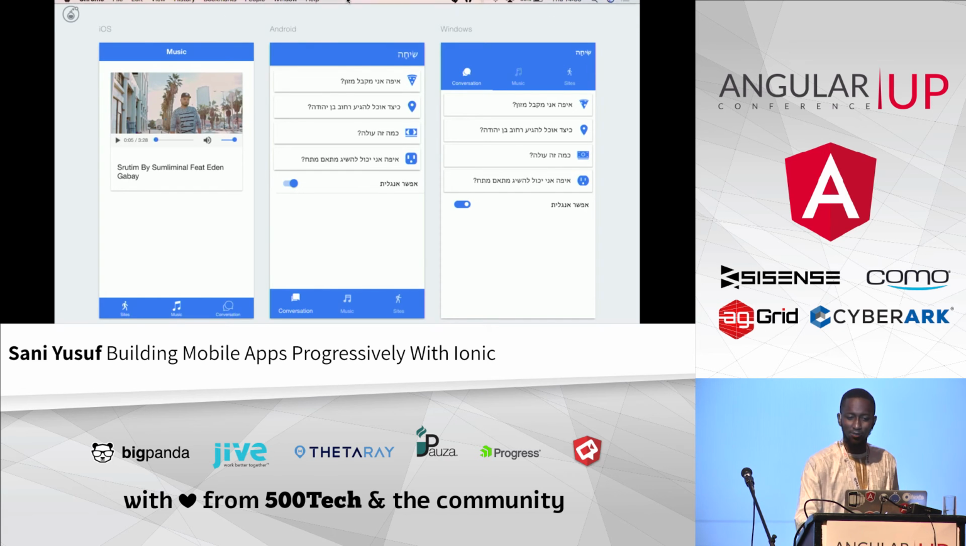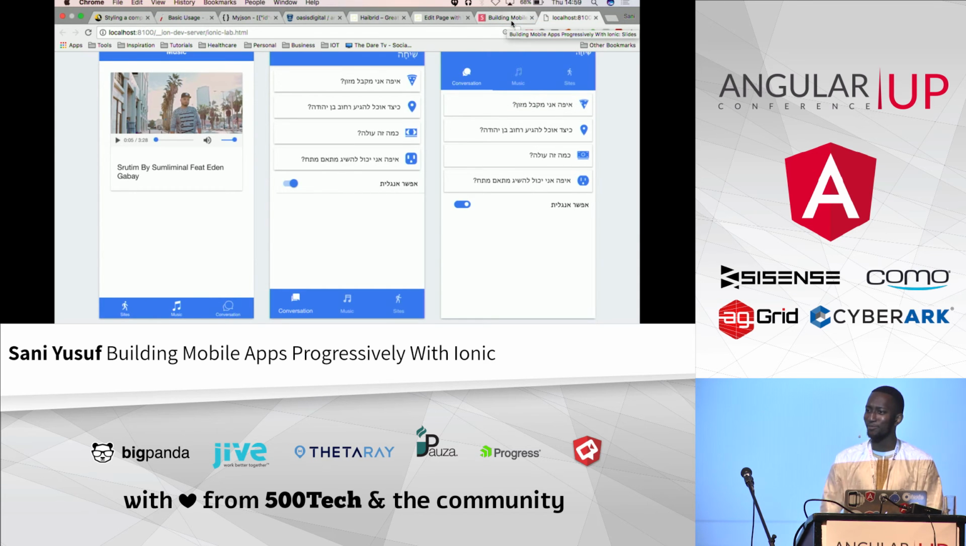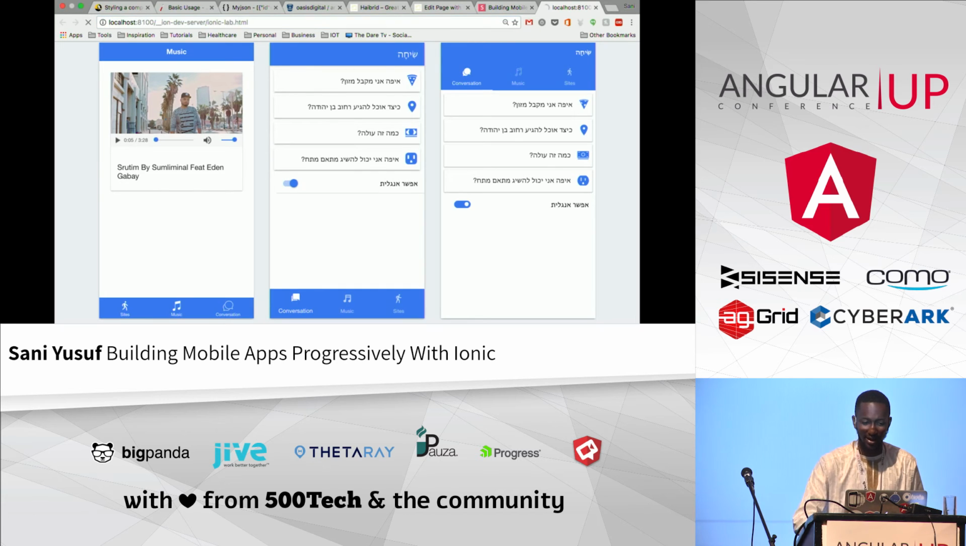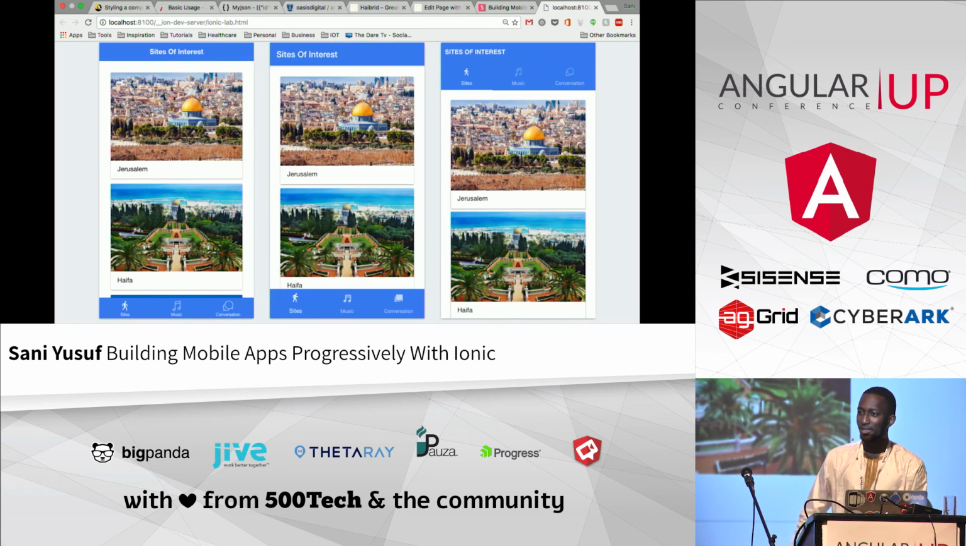But let me show you something. Let's make it interesting. How about I turn my Wi-Fi off? This could go horribly wrong or horribly right, but I'll turn my Wi-Fi off. And it always goes horribly right. And I refresh this page. Let's wait and see what will happen. This app is still running. And this is not a trick.